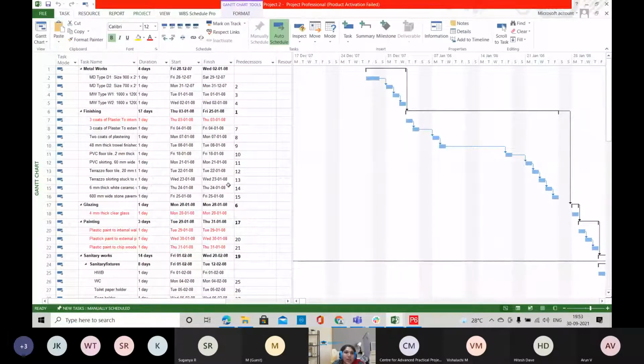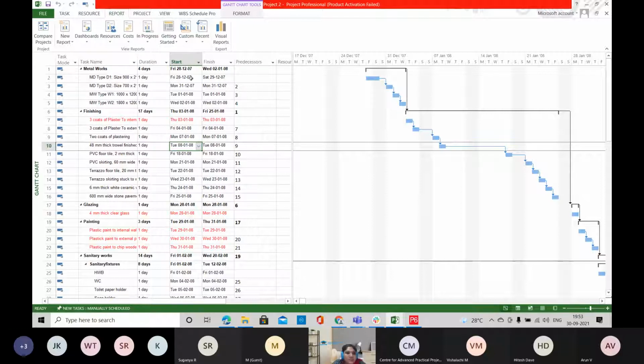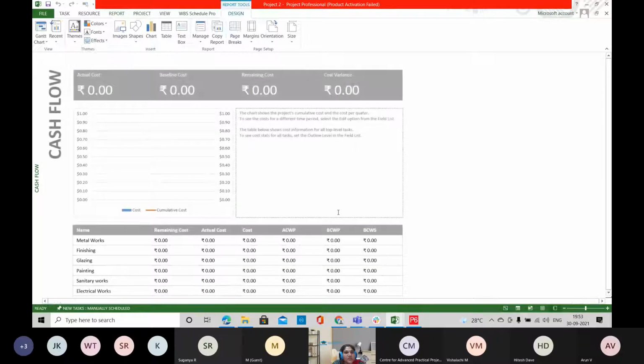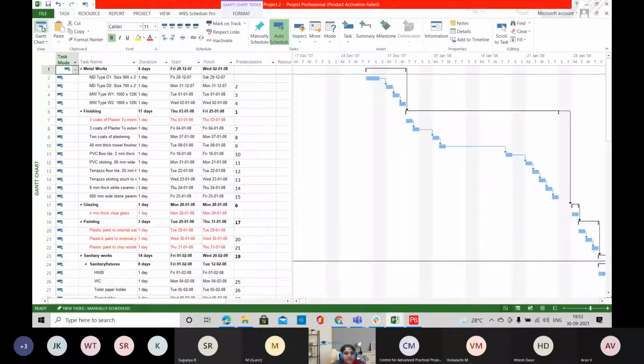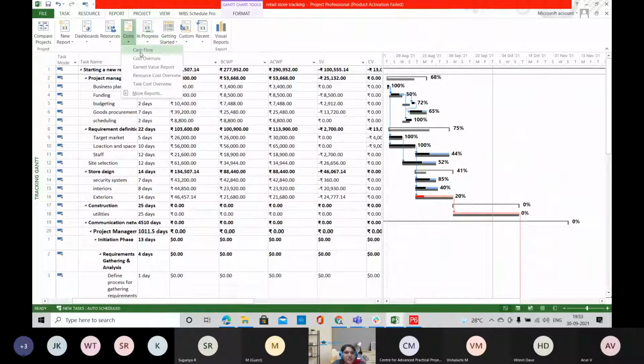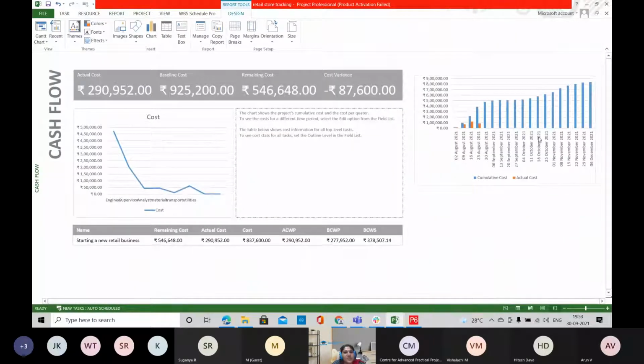Along with these, we have other features, such as customization. We are able to customize the columns, filters and graphs, everything. Here we have reports. In reports, we have these built-in reports. This is the cash flow report of your project, wherein you have all the cost related details.